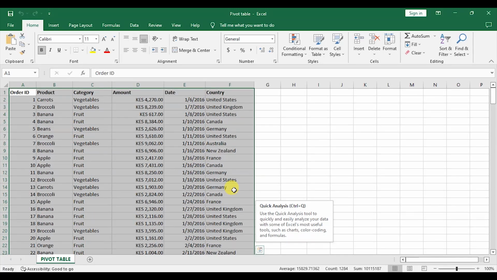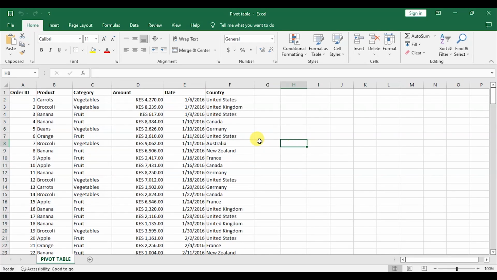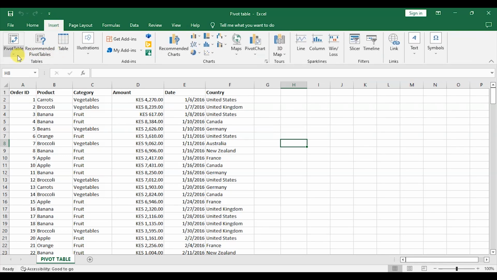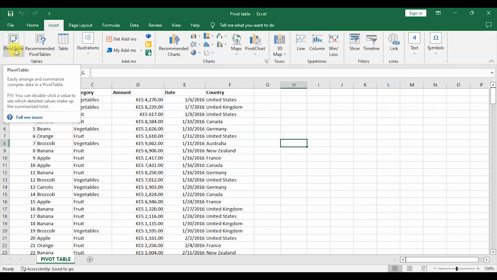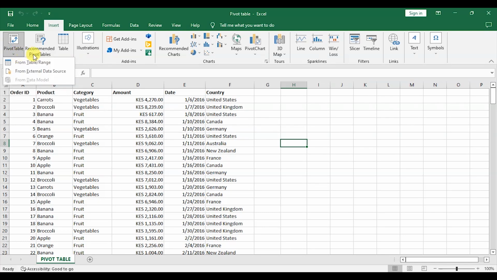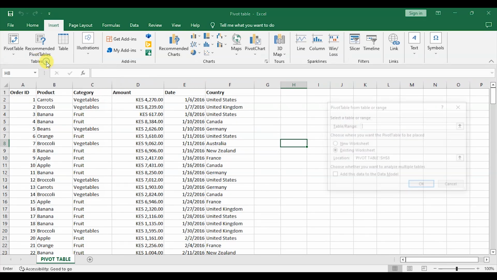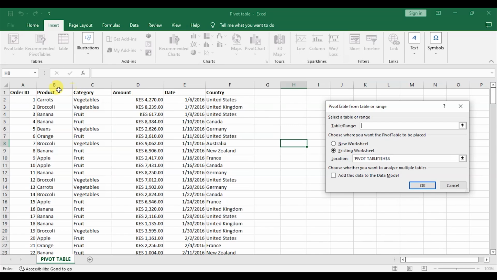To access pivot tables, they are inside the Insert menu, and you can see PivotTable here. When you click on it, you can see that you have an opportunity to create it from a table, and you can also create it from an external data source. So it can either be from a table or a range. When you click on from table or range, it means you have to select all this.